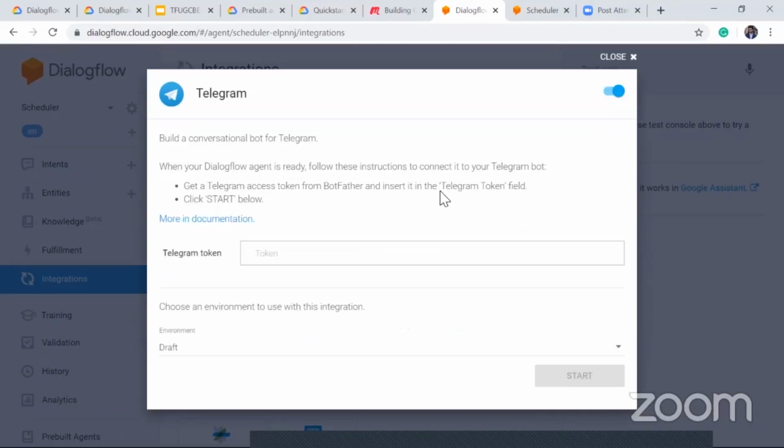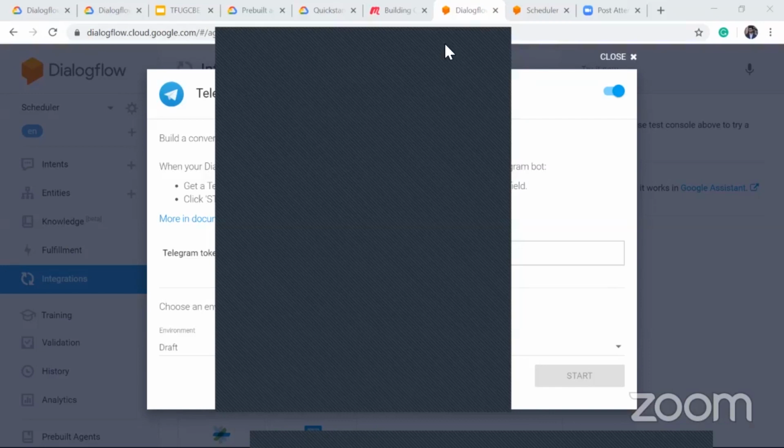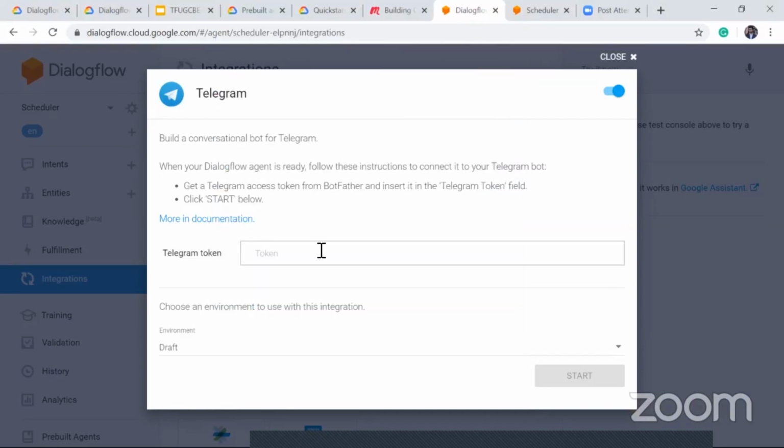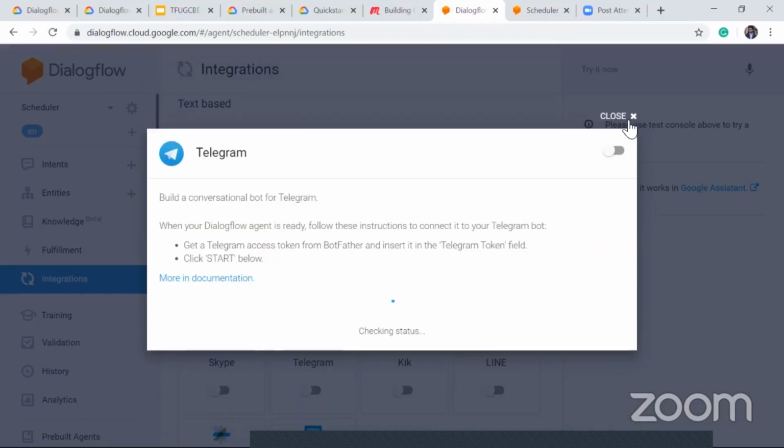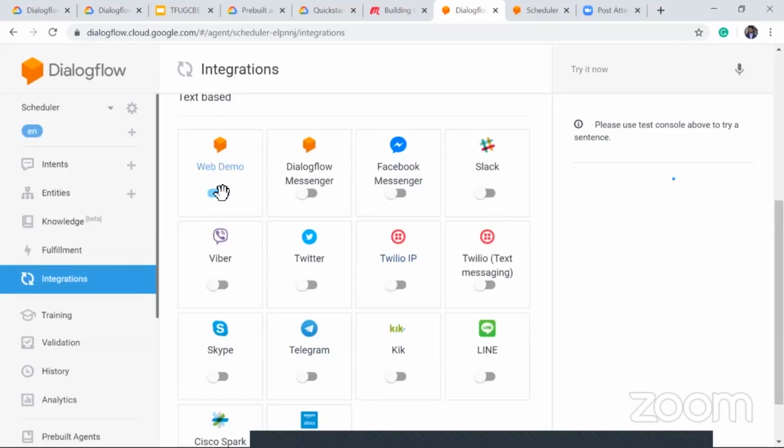You can create a Telegram bot, for example. You can just put a token over here, and that particular bot will be executed. And that bot can be used by anyone across the world. So there are a lot of features available in Dialogflow that help you to integrate your chatbot in several platforms.